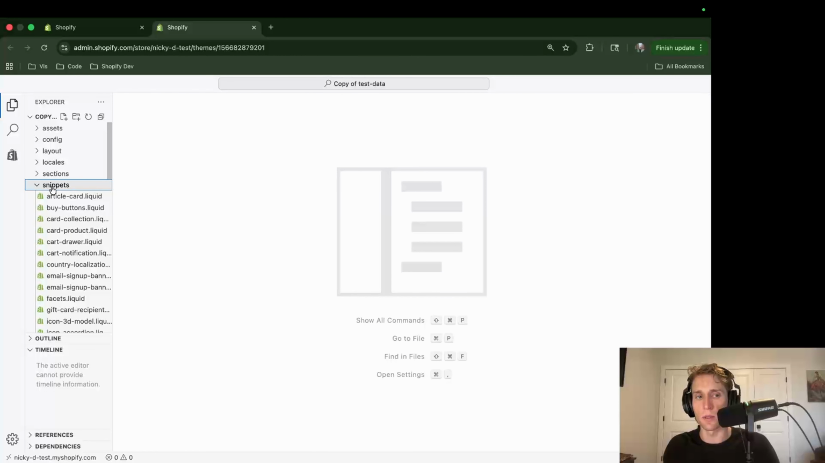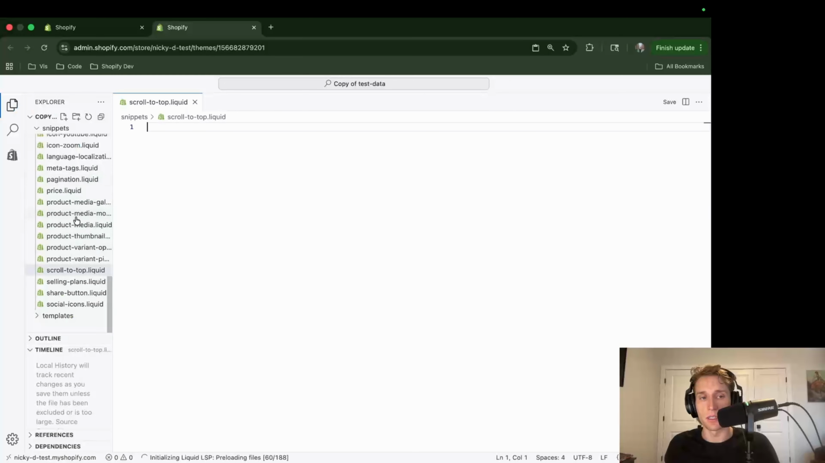I'm going to come to this snippets directory, right-click, and create a new file. And I am going to call this scroll-to-top.liquid. Okay, again, make sure this is in the snippets directory.